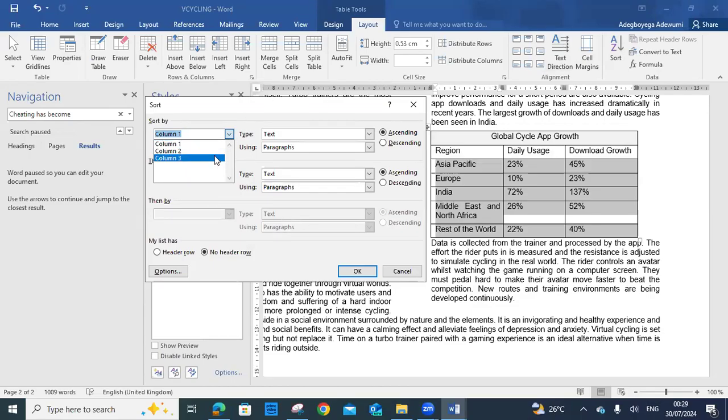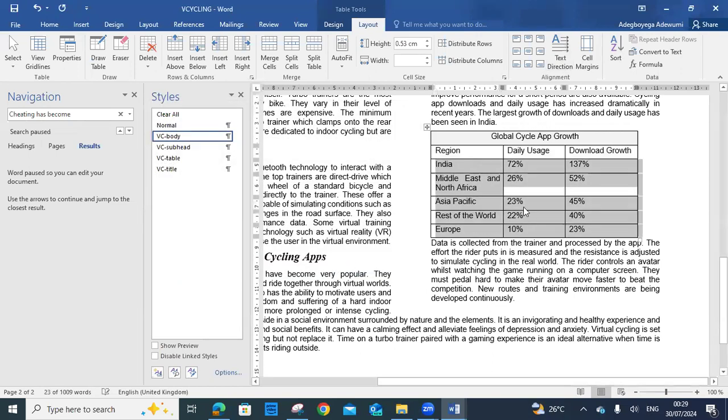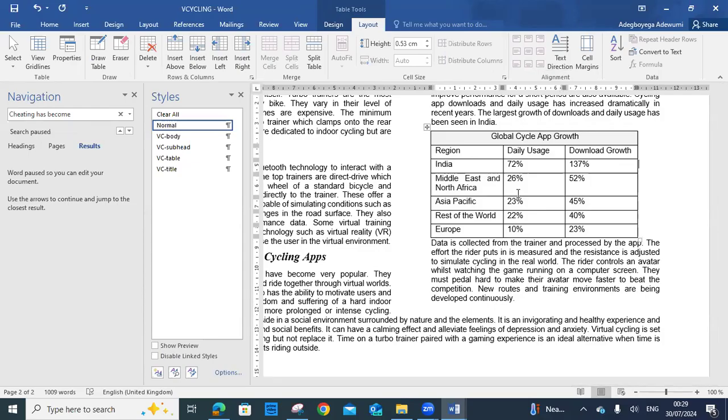Column 3. Descending order. Okay. Descending order. Then we'll click OK. Now, if you notice, descending order means from the top, the biggest to the lowest. So if there's ascending order, it will be from the lowest to the biggest. So this is where we are now at this point in time.